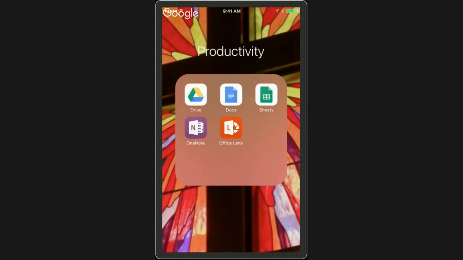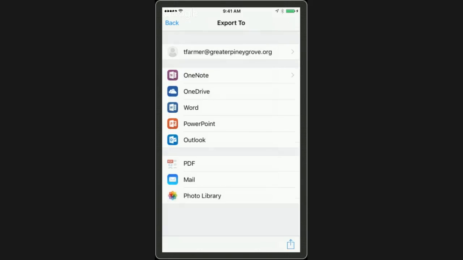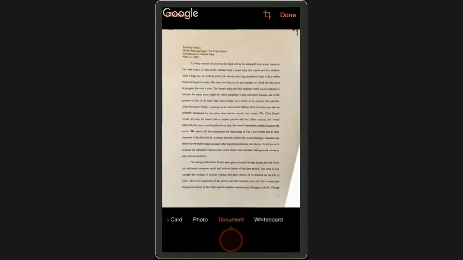It is a product of Microsoft Office. And in order to use it, you do have to have a Microsoft Office account, which you can go online to create for free. Once you create it for free, you can log in to Office Lens and you can scan documents. So I'm going to click on Office Lens, which is the last app in this group, the orange app. This is something I've scanned before. So I'm going to go back to the home screen.